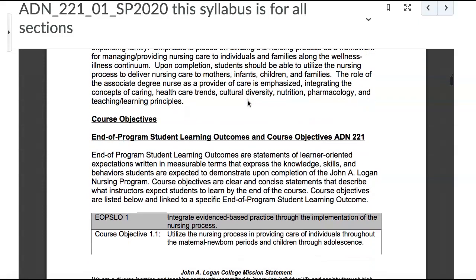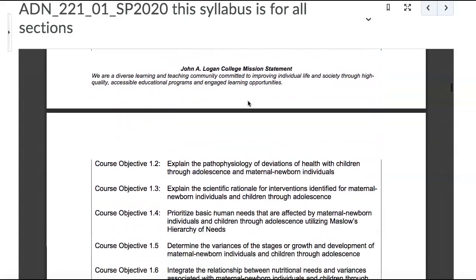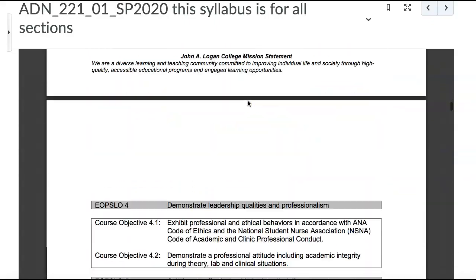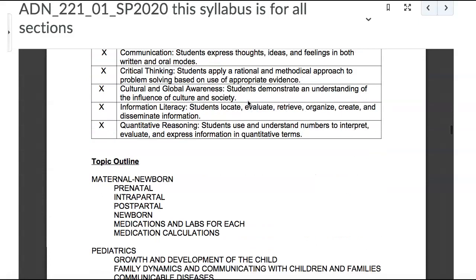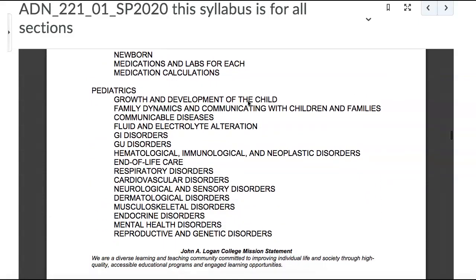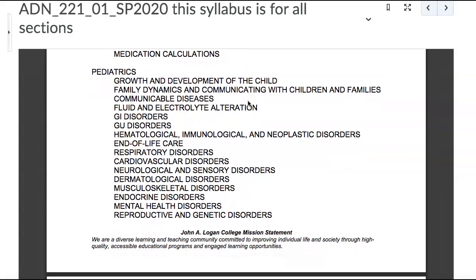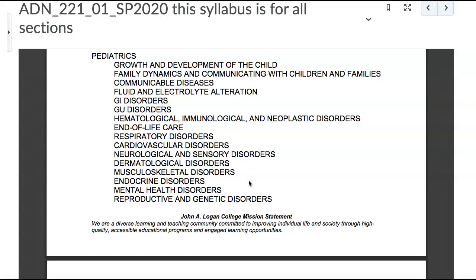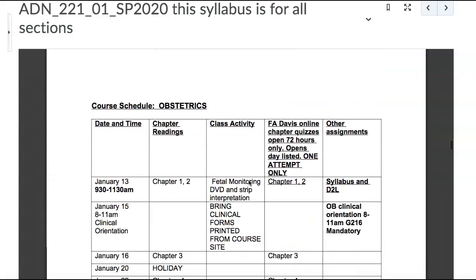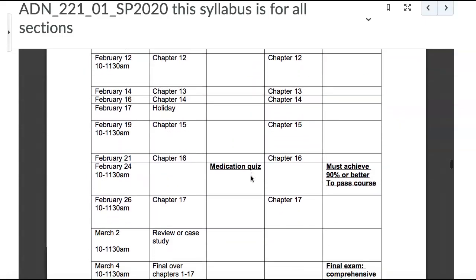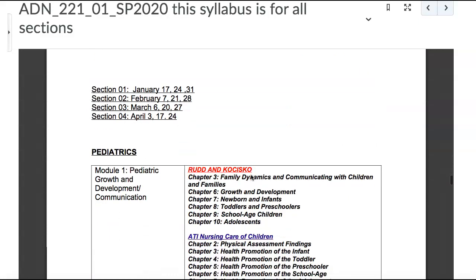Course description, end of program student learning outcomes, those are all going to be the same, so I'm going to quickly scroll through there. My outline, this is going to be the majority of what I'm going to cover. This may not be the order that I'm doing it in, but these are all the chapters and broad chapters that we will be covering in this part. That's OB, so let me scroll through there.